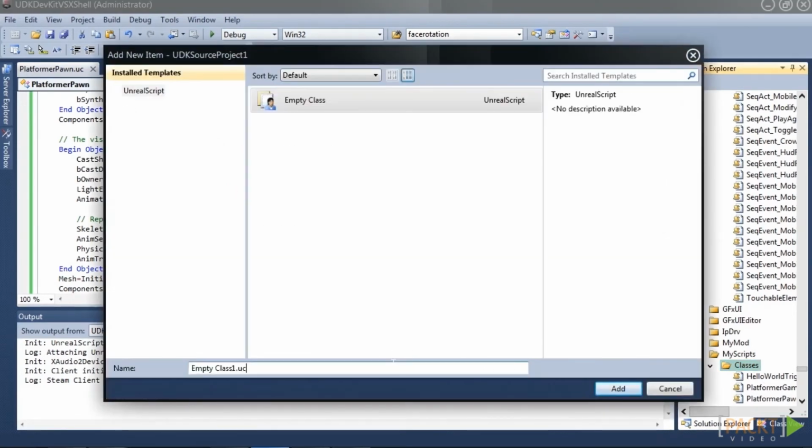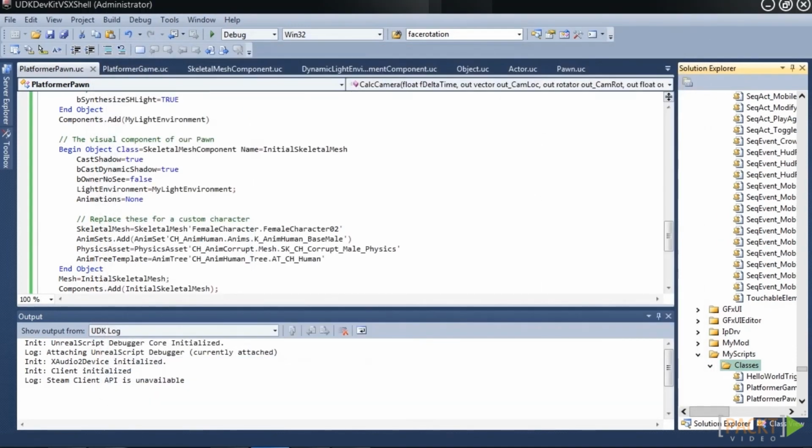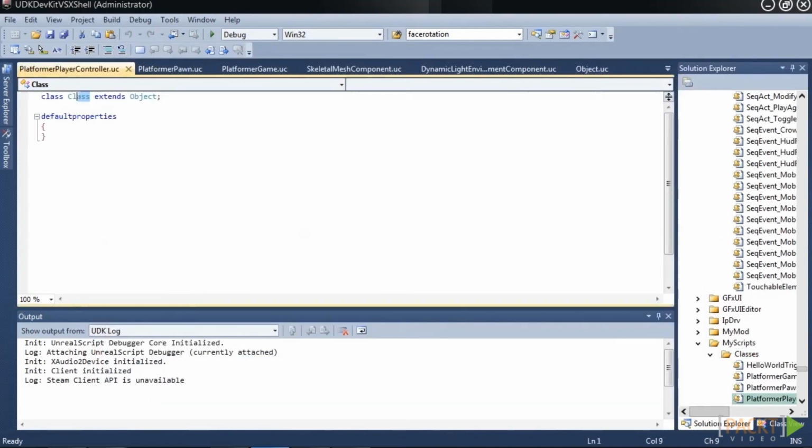with a name of Platformer Player Controller. And once it's created, we're going to actually declare it. And we want it to extend from PlayerController.